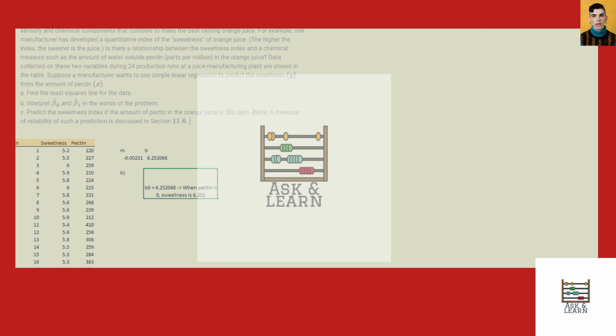And then for our m value, m equals negative 0.00231, that implies that when pectin is increased by 1 ppm, then sweetness is decreased by 0.00231 units.